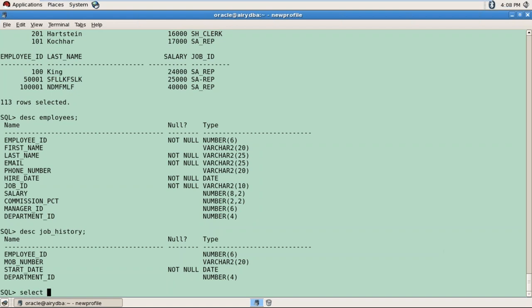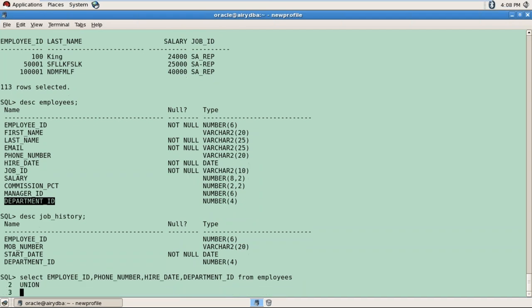So I will write select employee ID, right, and phone number, and hire date, and department ID from employees, right, thereafter union and select employee ID, comma, mobile number, comma, start date, comma, department ID from job history.